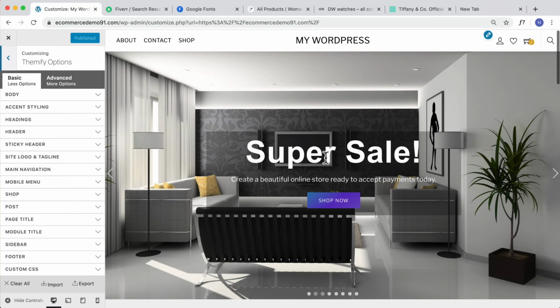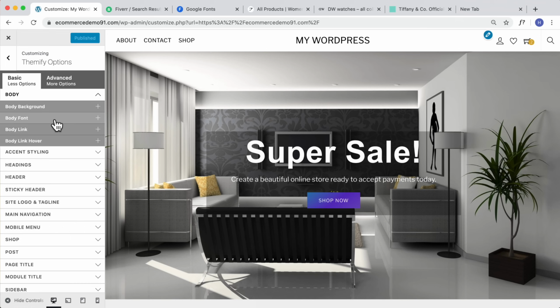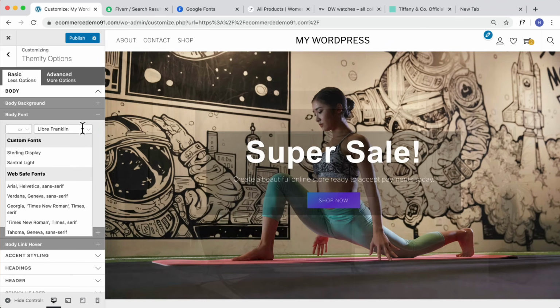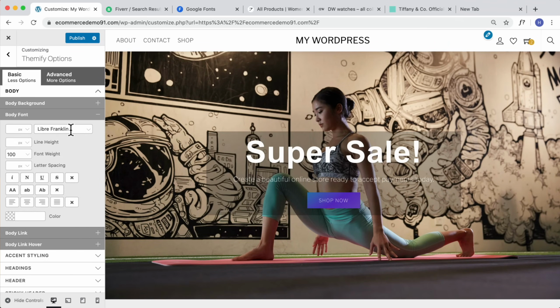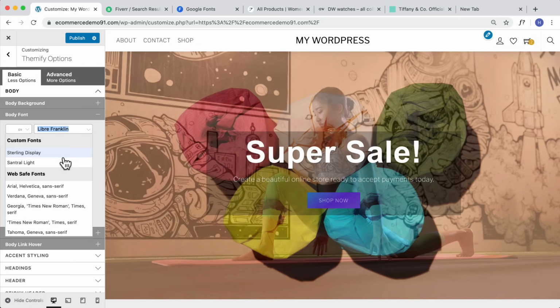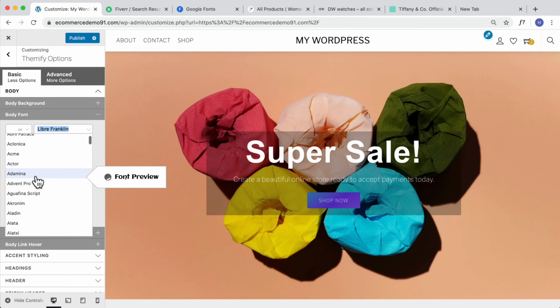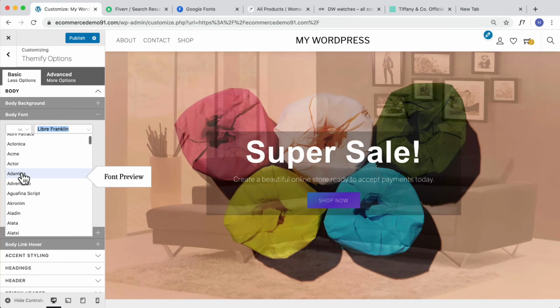So I do want to explain a little bit about your fonts, because if you change your font, then it's going to completely change the style of your website. So by default, the font that we're currently using is Libre Franklin. Now, if we change the font, because there's so many fonts, you're definitely going to get overwhelmed and you don't know which one to pick.